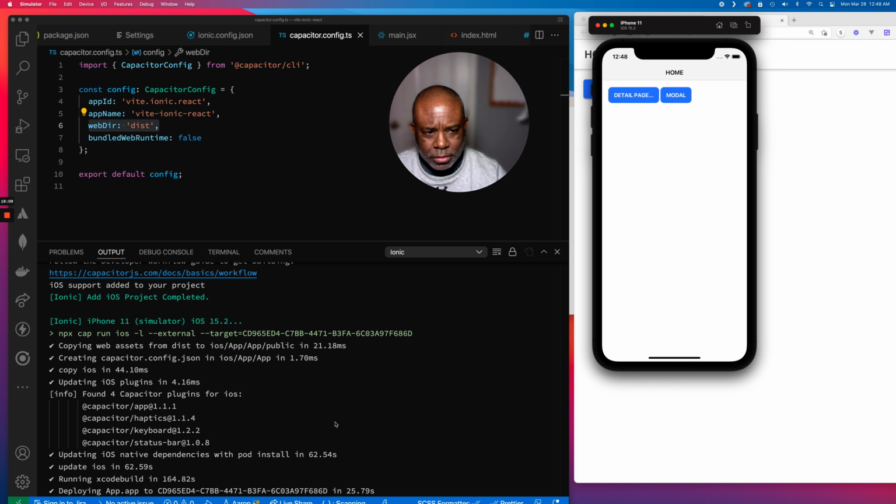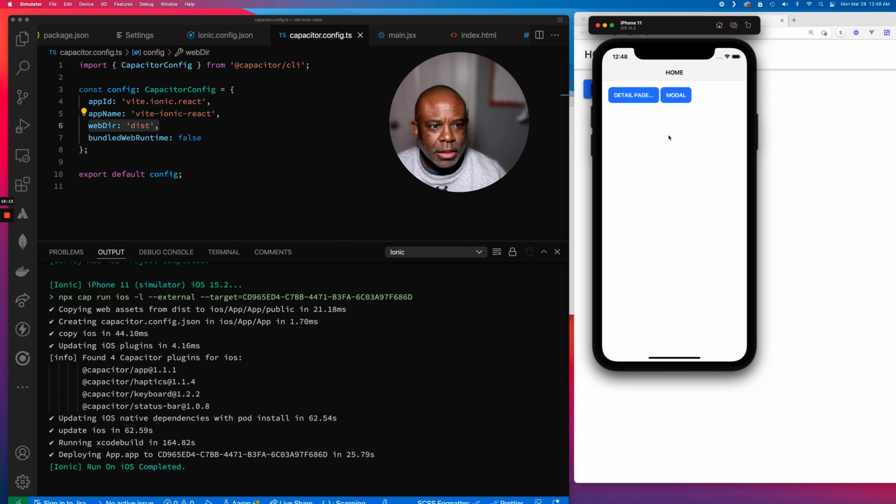Okay, here we go. It finally launched and it's running. Whoa. Let's see if it's doing the thing it's supposed to do. Detail page, back, modal. I didn't have my safe area here. Forward, but that all can be added, close.